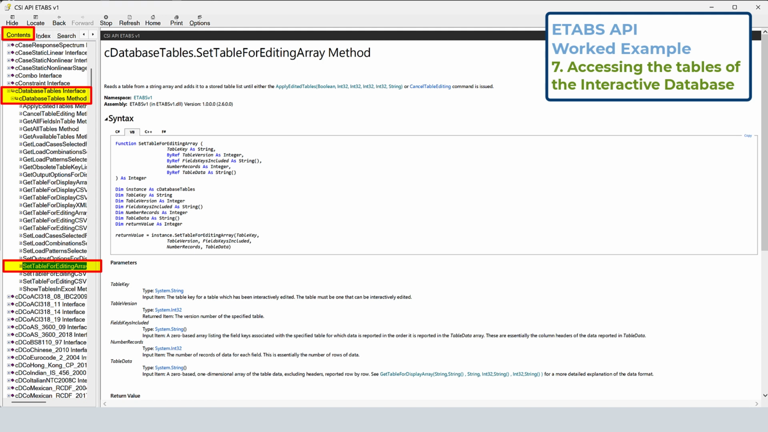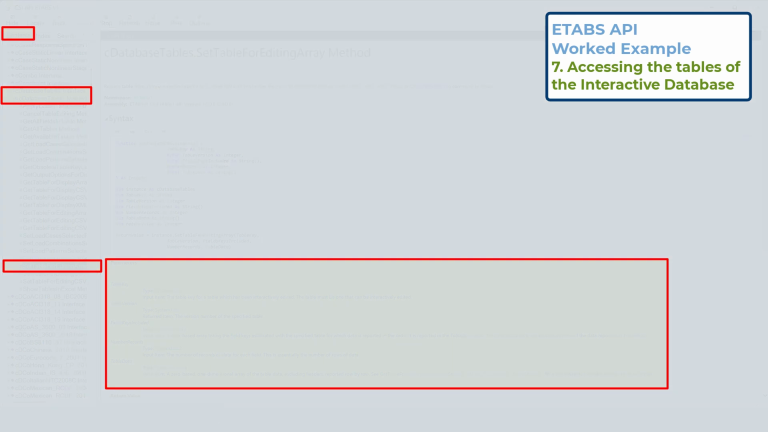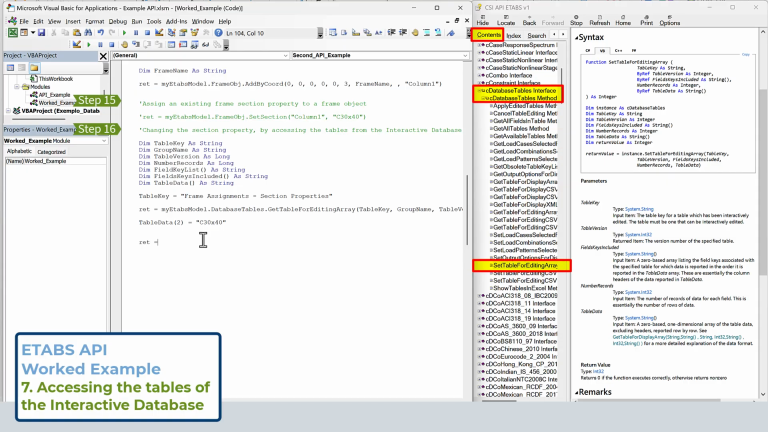Once the record is changed, let's use the API function from the cDatabaseTables class that allows to set table for editing array. This function reads the current records of the table data, and stores them until the user either specifies that the table is to be applied to the model, or that the operation is to be cancelled. The parameters of the function should now be self-explanatory, they're basically similar to the previous function. Let's call this function to store our revised array.